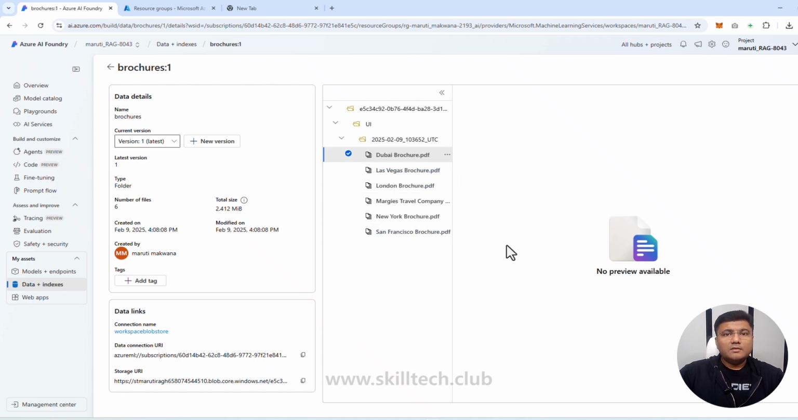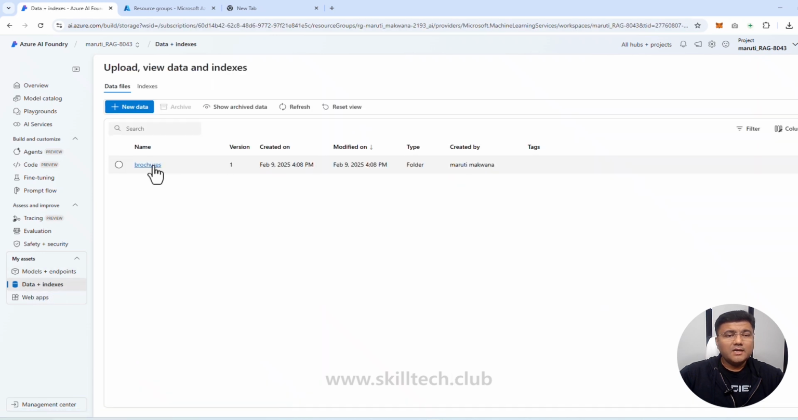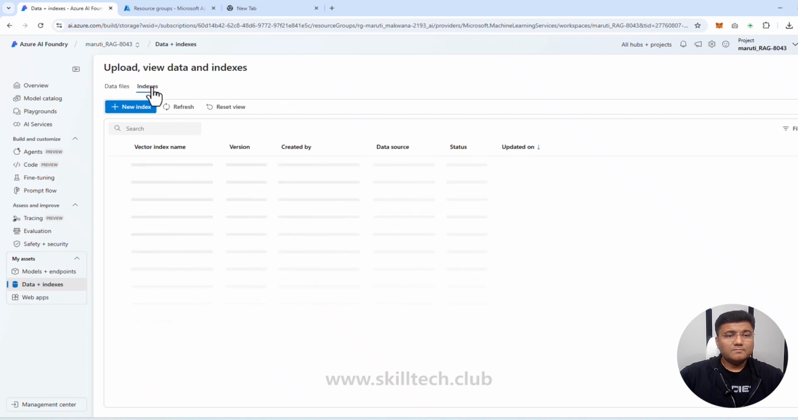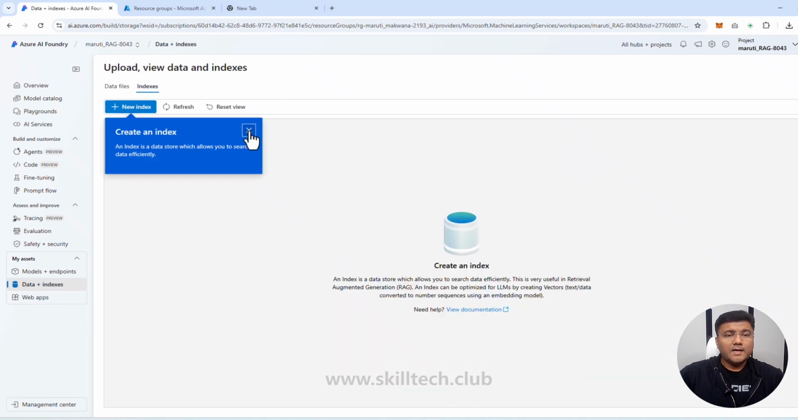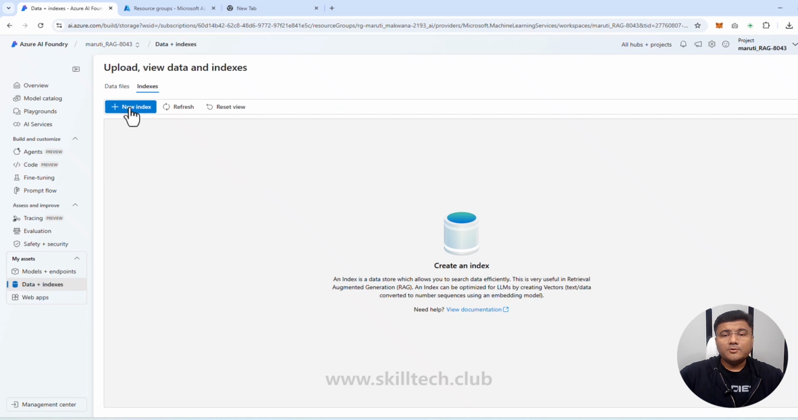Now, the next thing is we want to create an index associated with this. So again, I'm going to go back to my data and indexes. Data is created. Now let's go into the second tab, which is indexes. I do not have any index right now, so I'm going to create a new index.